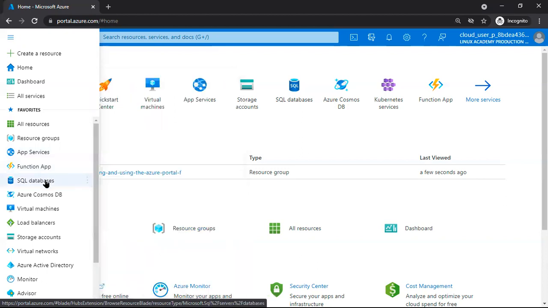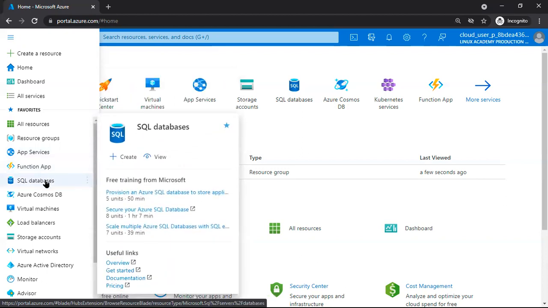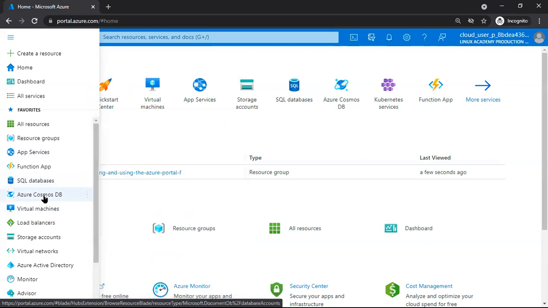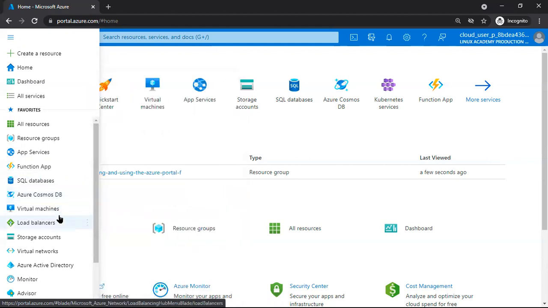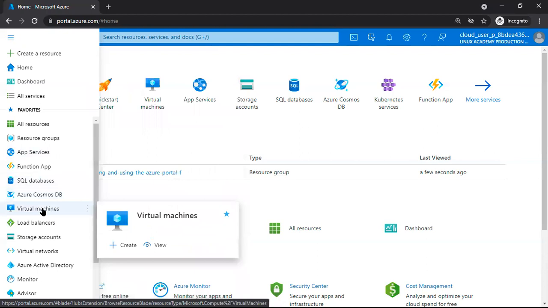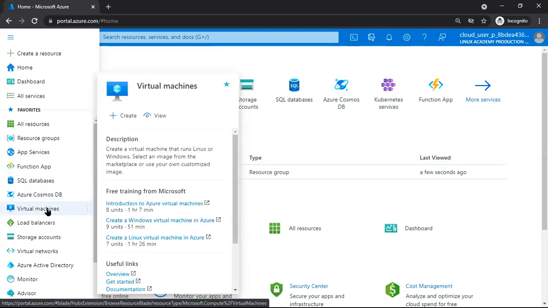Then we have SQL databases, which is our database level service, where we can create our databases and access the database. Azure Cosmos DB is there. Azure has its own databases actually, so we can go with this also. In some scenarios some clients use it. Virtual machines allow us to create a dedicated server with the required OS and the required SQL Server version.